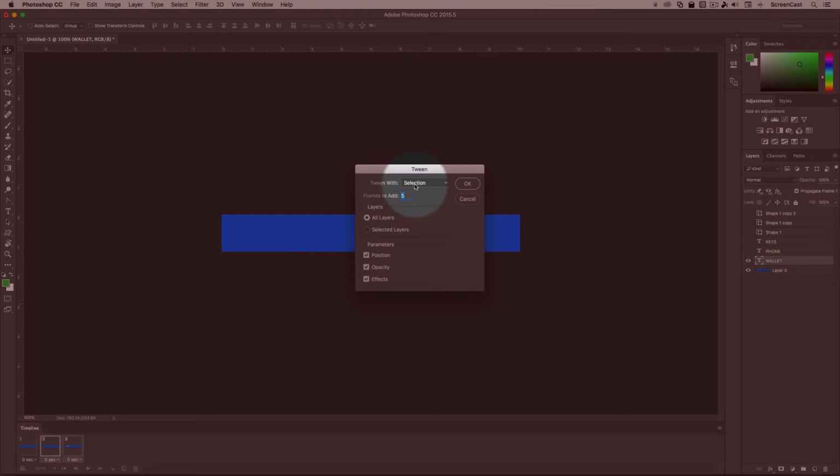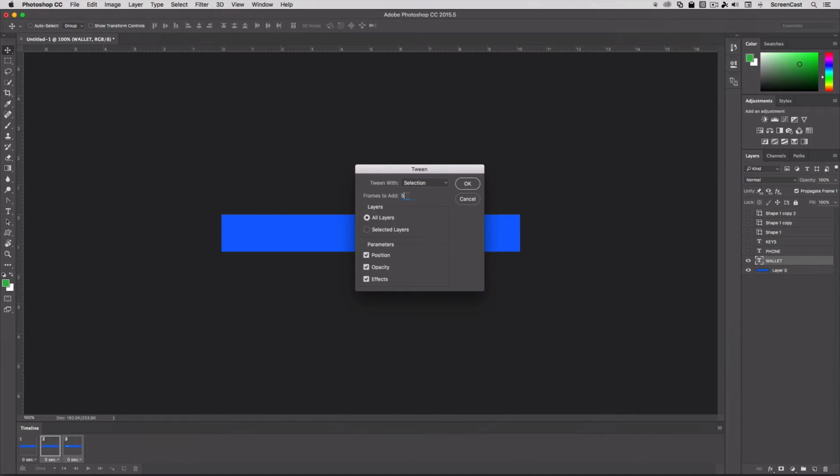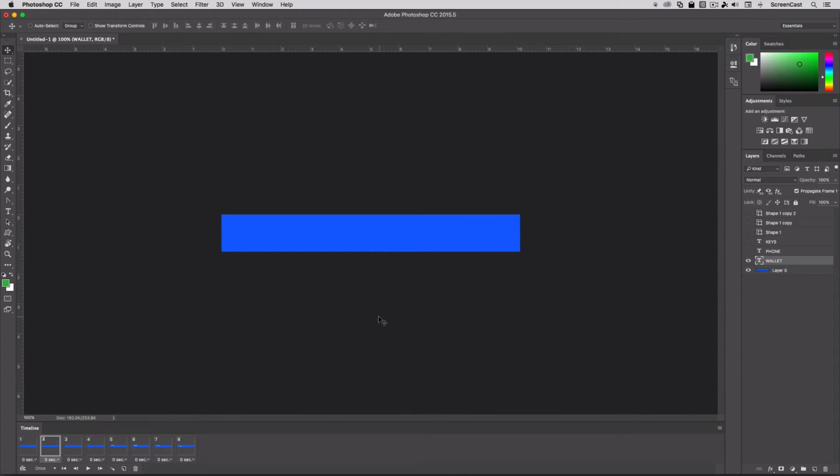Okay, so I'm going to say tween with the selection, and I'll just leave this at the default 5 frames and hit OK. And you can see now Photoshop added 5 frames in between my 2 and my 8. And if I select through these one by one, so there's 3, there's 4, you can see it's starting to creep down, 5, 6, 7, 8. So Photoshop takes that beginning and that ending position of those 2 keyframes, and it does the animation automatically for me so that I don't have to manually move that down, create a keyframe, move it down, create a keyframe. It'll automatically do the tween.